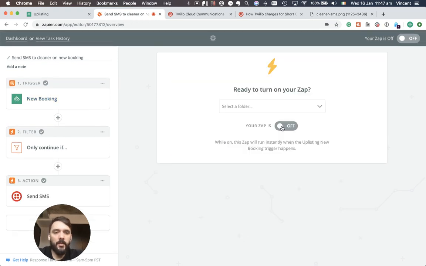The last step then is to turn this Zap on. And that will mean from now on, once a new booking is imported into Uplisting, as long as it meets these filters, which basically means that it is on that property, then this SMS message will get sent to your cleaner. So very flexible, very powerful, and doesn't take too long to set up.